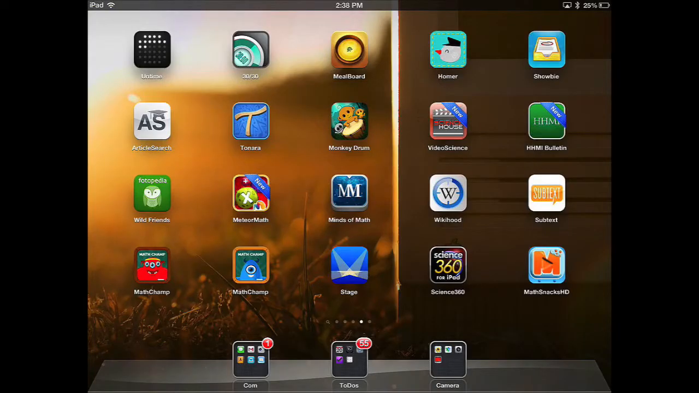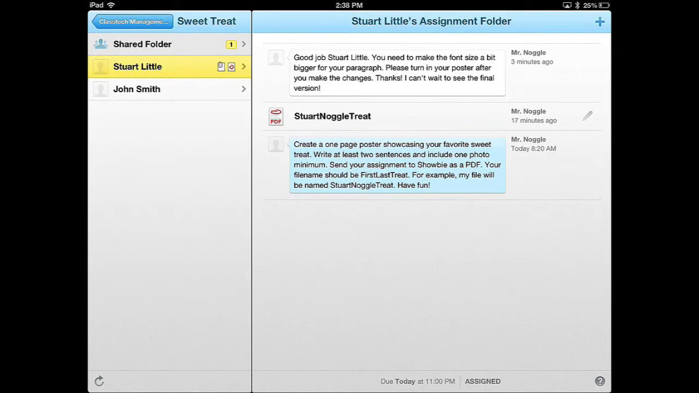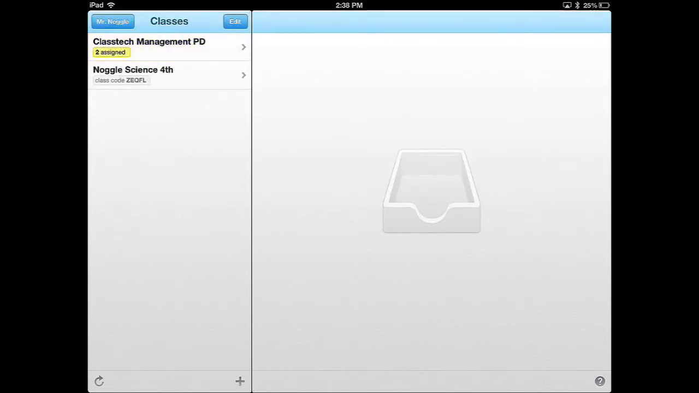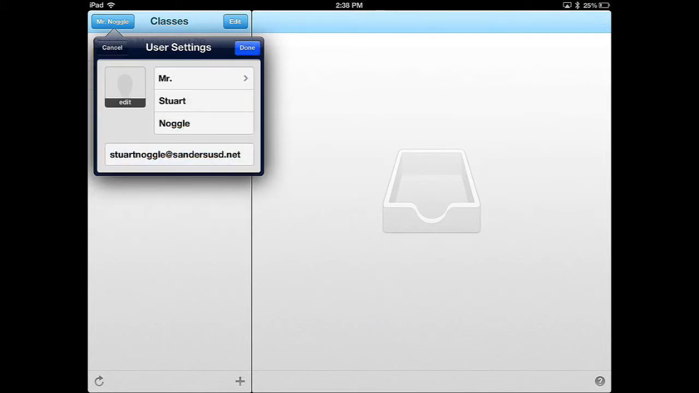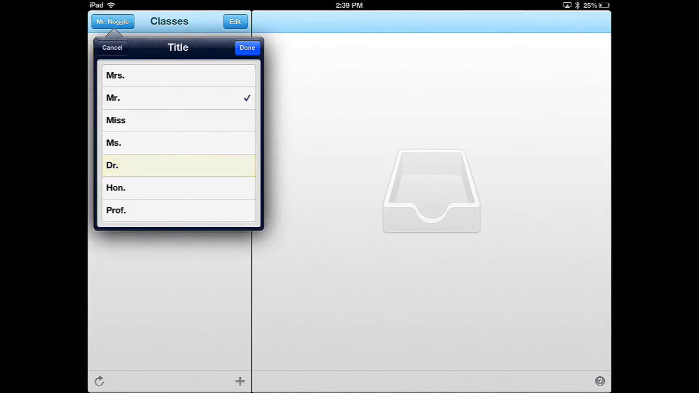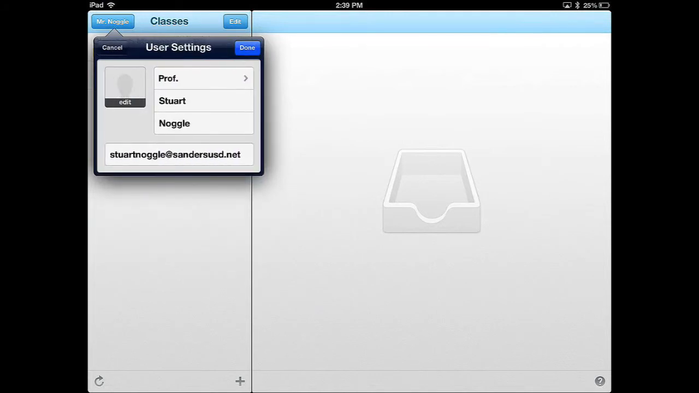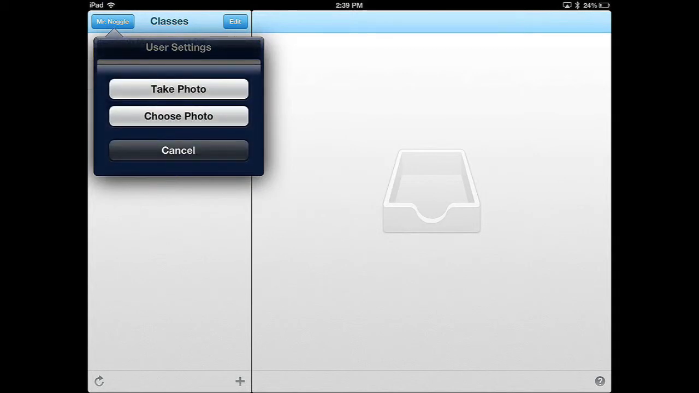And here's the bonus. You want your students to see your smiling face, so navigate all the way back to the beginning of Showbie, tap your name, and tap the edit button. From there, you can change your name. You can change your title. I like Professor, so I'm going to have my students call me Professor Noggle. And you can add your smiling face. I'm going to choose a photo, or you can take a photo from the iPad.